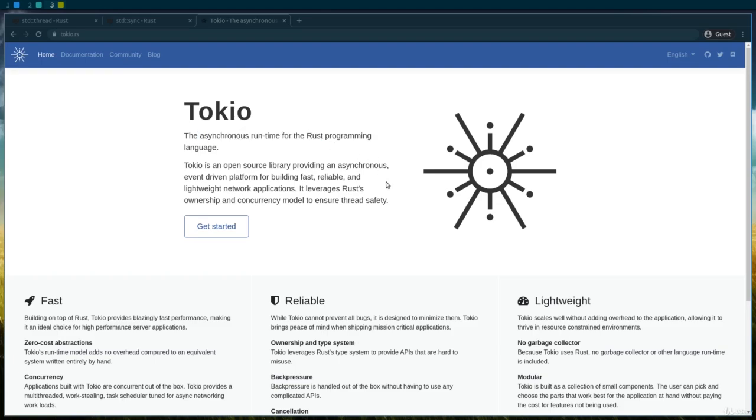And the Tokio runtime plus the async await functionality of the language makes Rust one of the best, if not the best, language for asynchronous programming right now. And all these things are just scratching the surface of what you can do with Rust. So please go ahead and explore.